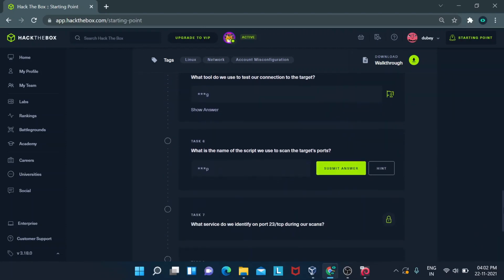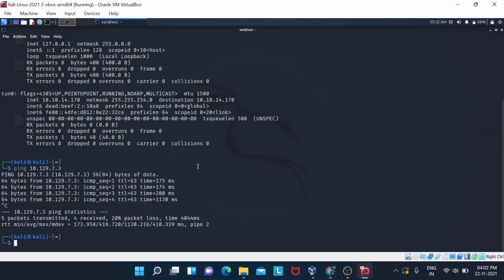So the next question is, what is the name of the script we use to scan the target's ports? So it's asking how do we scan the whole target's ports, and which ones are open. So we use a tool called Nmap. Okay, and I'm going to be showing you how to do that right now.